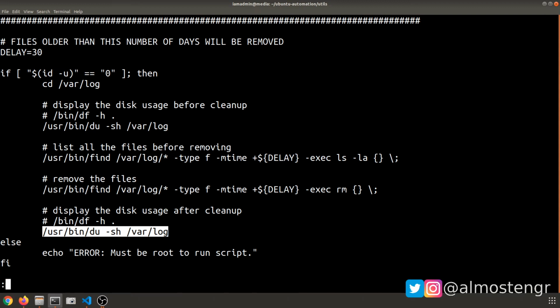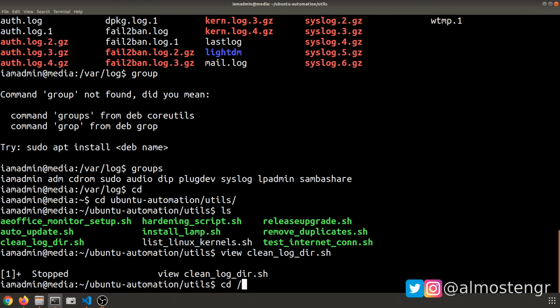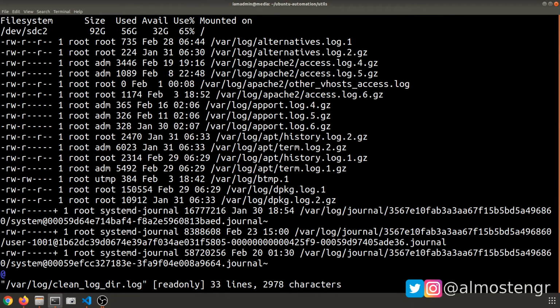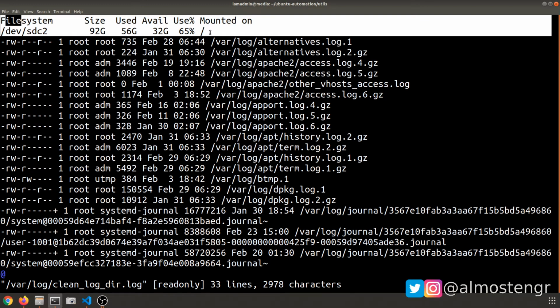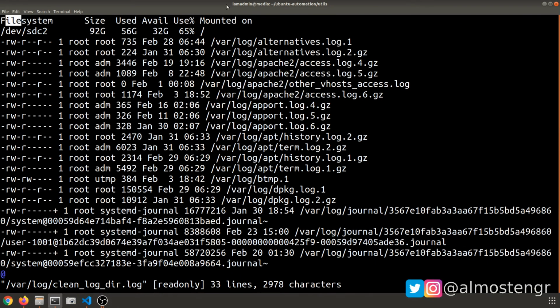And so what will that log file look like? Well, let me show you. So I have my log file. Actually, I can do vi here, var log clean log dir. All right, and so this is what it looks like. So I just made some updates to this script. So some of this in here is still kind of the old way of it doing it.